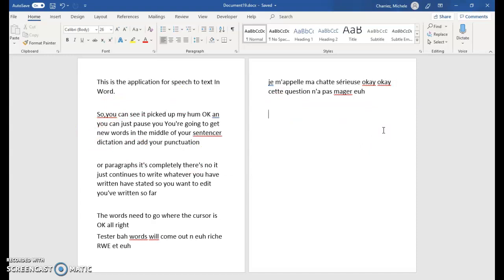Maybe they can read from their notes. Obviously, it might be an issue with plagiarism, but as ever, teachers are mindful of all those other things that students could just as easily do when they're typing something. Okay, so this is the application for speech to text in Microsoft Word, both the desktop app and the online version.